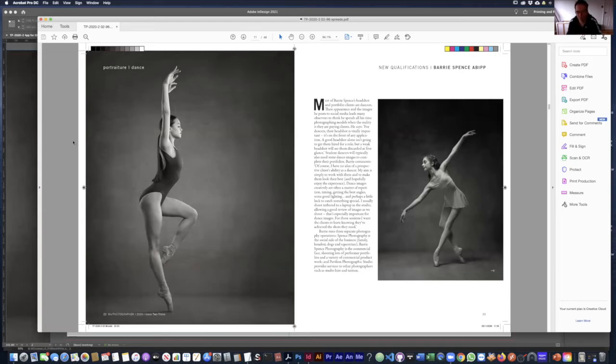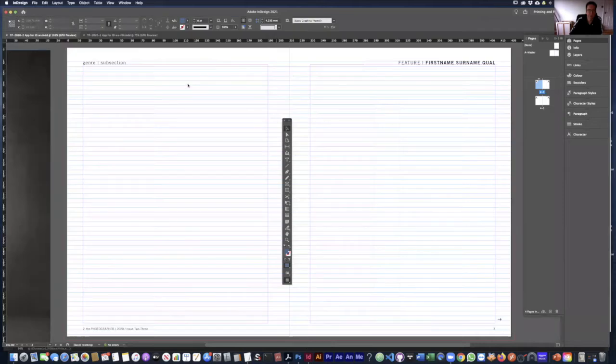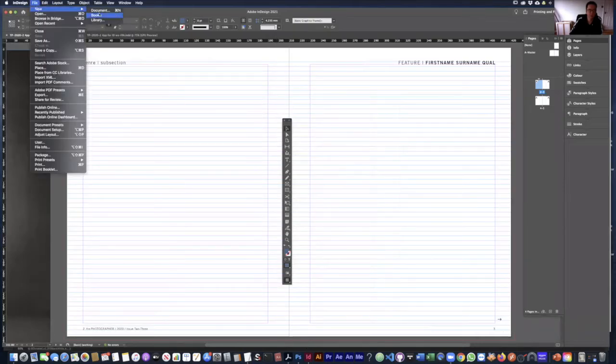Now, why is that important for you to know? Because you need to be able to set up an InDesign document from scratch. And let's just pile over to InDesign, and we're going to go File, New Document.